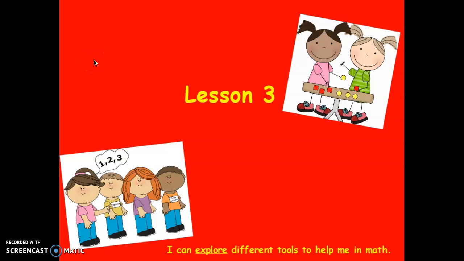Today in math we completed lesson 3. Our I can statement is at the bottom. I can explore different tools to help me in math. So today we looked at our math toolkits. You should have a bag that has blocks, a clock, a die, and something that has shapes that you can trace your shapes and a few other things. That is called your math toolkit, and you will be using that today.